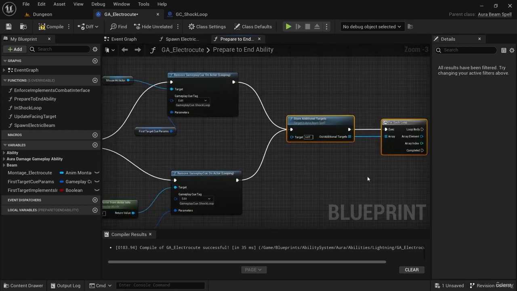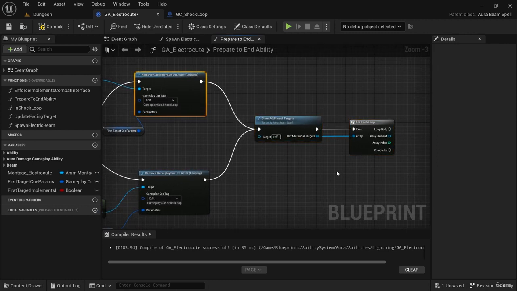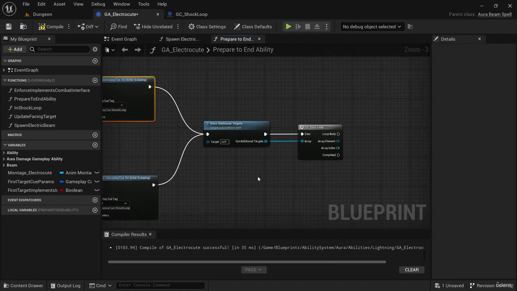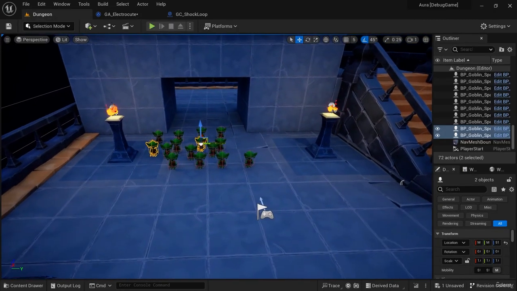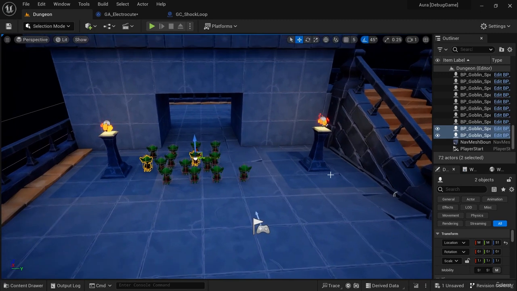it's now time to apply some gameplay cues to those actors. And then we also need to figure out how we can start doing some damage to those actors. So we're one step closer. Excellent job, and I'll see you in the next video.